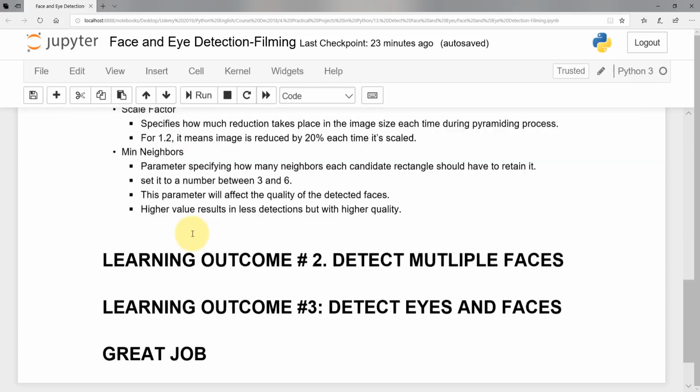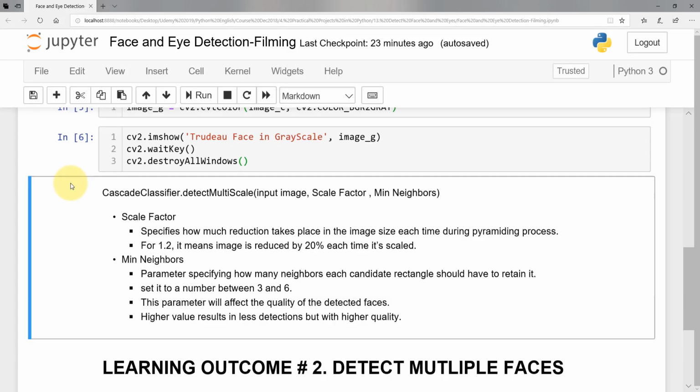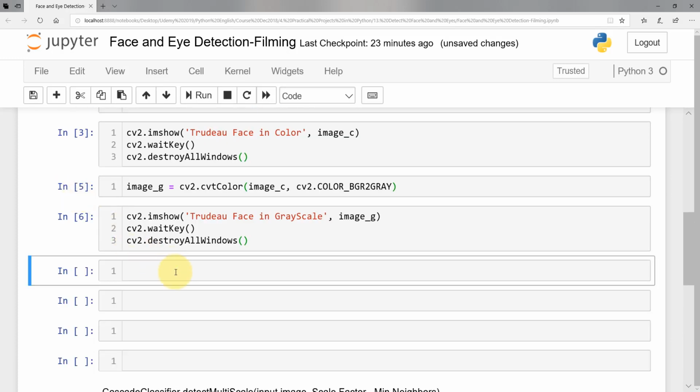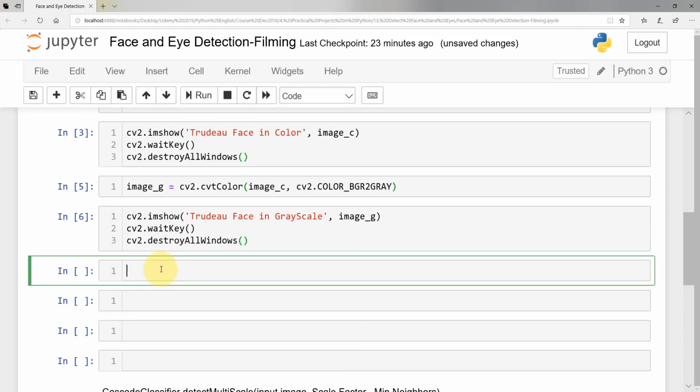But before we do that, for that mini challenge, I want you guys to insert a couple of new cells in here. And instead of reading the Trudeau image, I want you to read the other image, which is what we have provided here, which we call the scientists image, and convert it to grayscale as well. Please go ahead, pause the video, and I will see you guys after the challenge.